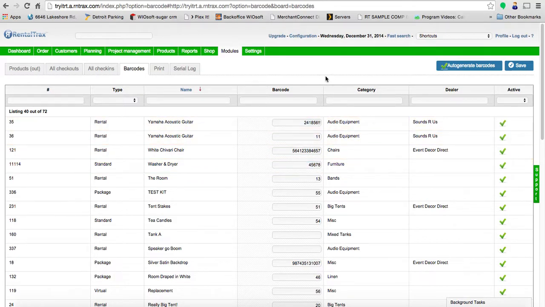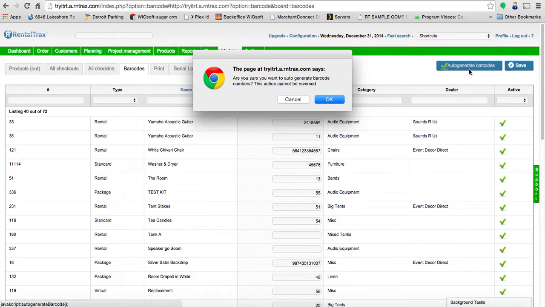If you do not have a value or a barcode already on your product, we can generate that for you. If you click on the auto generate barcode button over here on the top right, it's going to ask you if you're sure you want to do it. You can't reverse it once you've done it, so you can't go back and say, oops, I forgot, I don't want to fill all of them in. You kind of have to go forward.